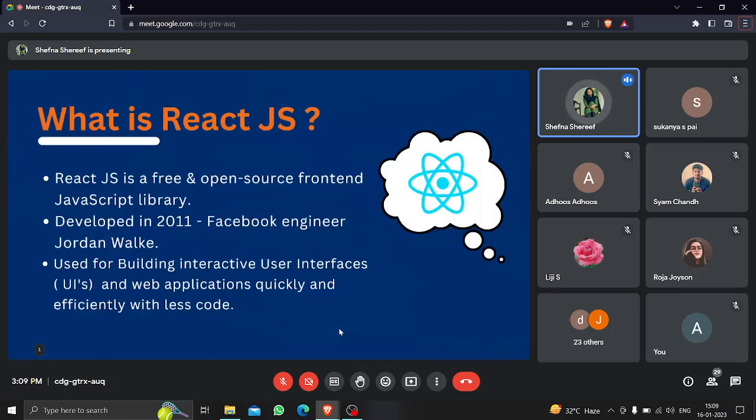So, what is React.js? React.js is a free and open source front-end JavaScript library. It was developed in 2011 by the Facebook engineer Jordan Walke. It is used for building interactive user interfaces and web applications quickly and efficiently with less code. Here we can see that it is a JavaScript library, and people often say it is a JavaScript framework or a JavaScript library. But there is some difference. So let's see the difference between a library and a framework.